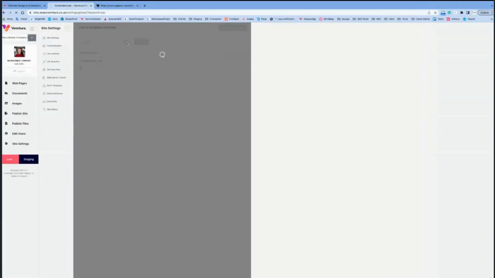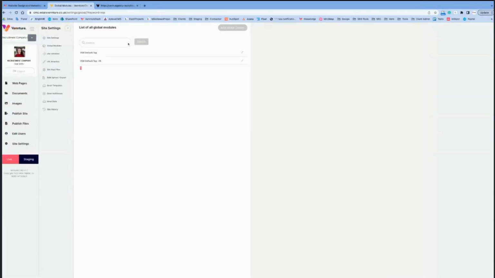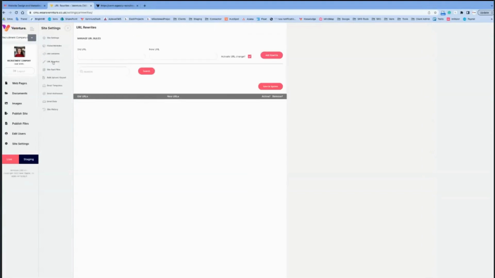Okay, so that's just another way of editing your list of global modules. Going down, you've got your URL rewrites. This is a very, very useful feature that we use a lot. Let's go back to the charity example that I've been using throughout the session. So why would you change?